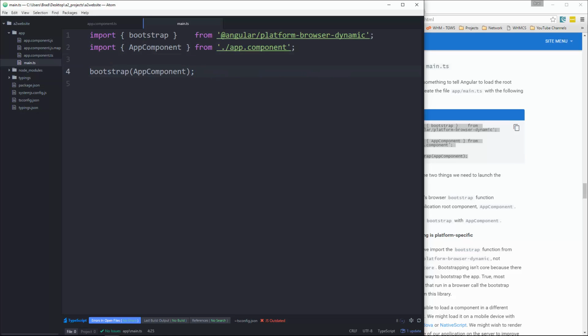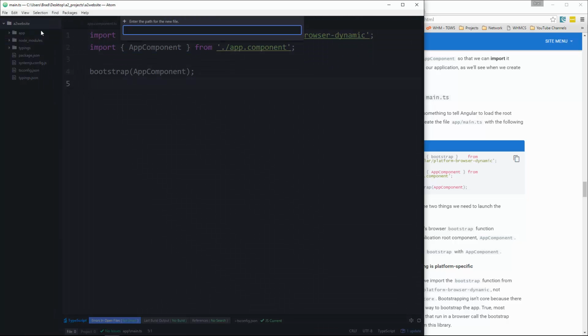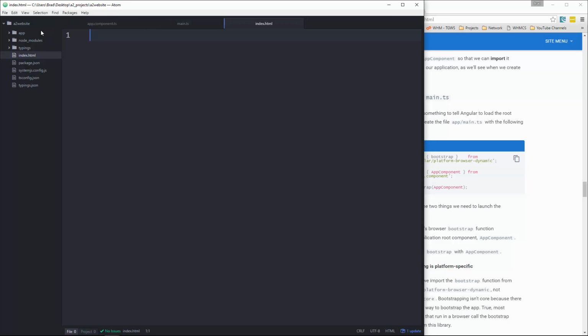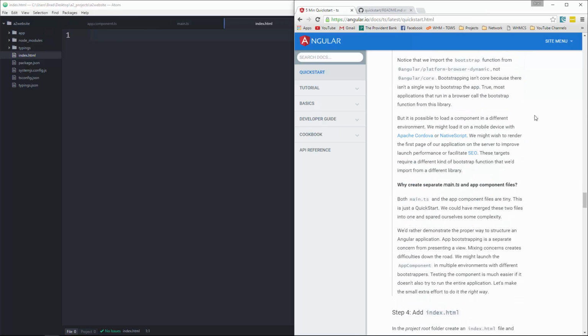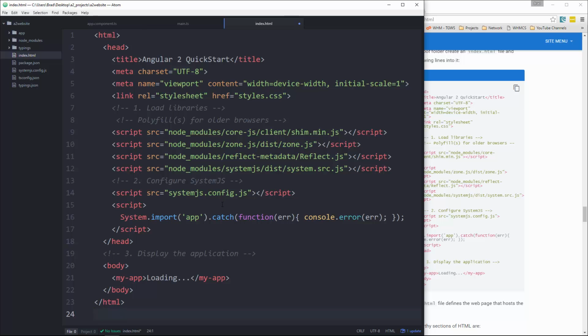So let's save that. And then of course we need our index.html file, which is going to go outside of the app folder in the root. Okay, so let's say new file, index.html. And if we go to the documentation, we're going to go down to this area and just grab everything here and paste it in. All right, so let's go through this.